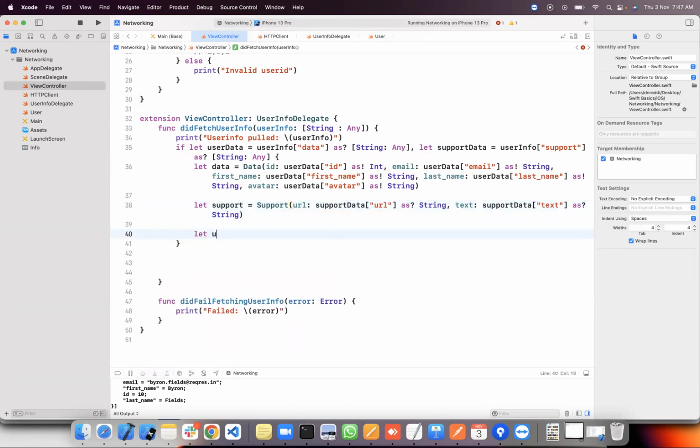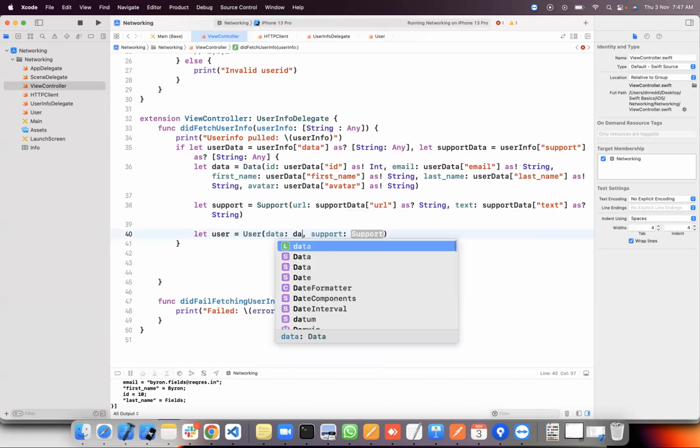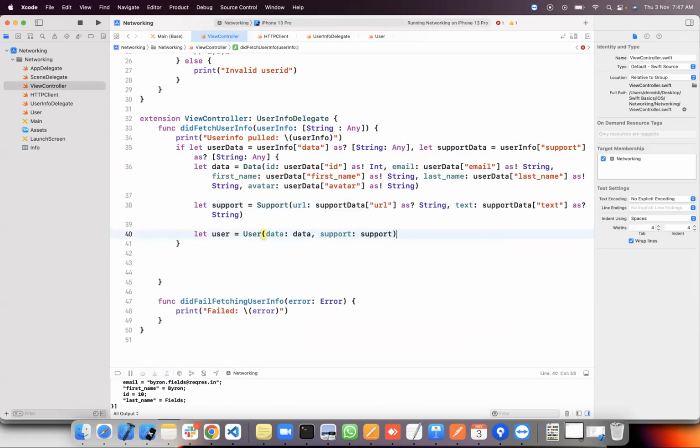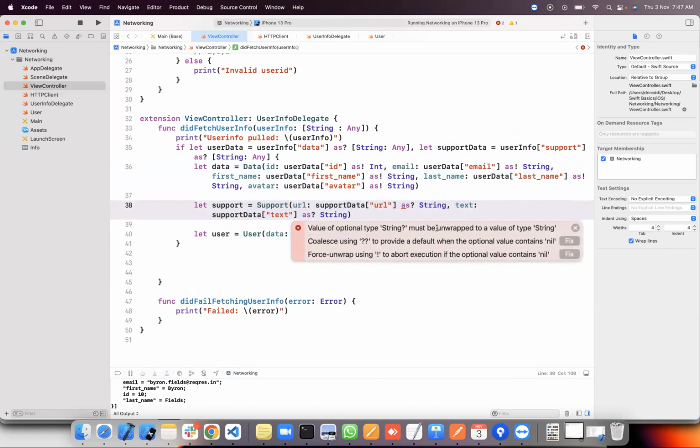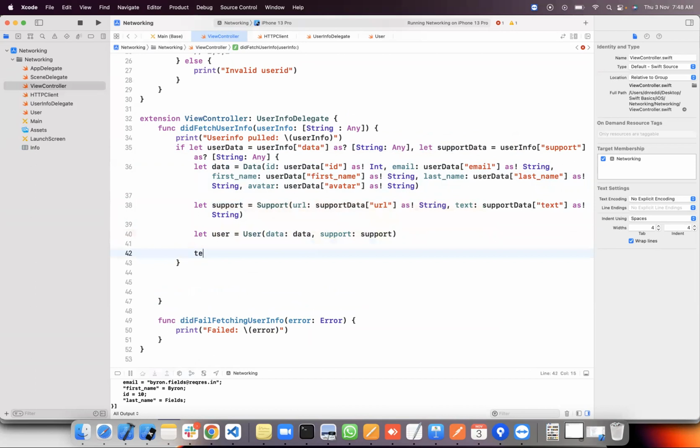Now let me create a user equal to User, which contains data. In the data I'm passing data, in the support I'm passing support. What we are doing is, we are getting a raw dictionary. From the raw dictionary we are creating data. Support data we are getting, data we are getting, support we are getting. There are two variables which we are passing to create a user. Now text field we have, right? Text field at text. It is very simple to use now.